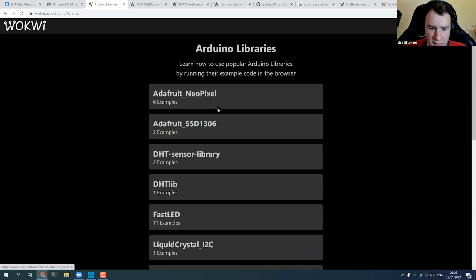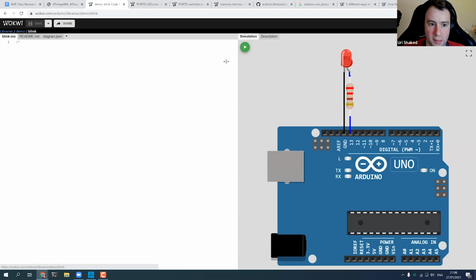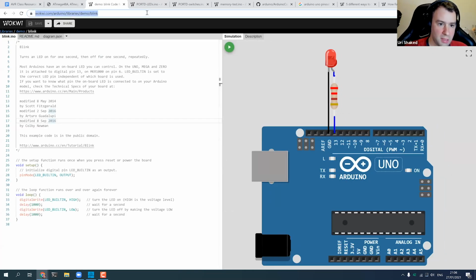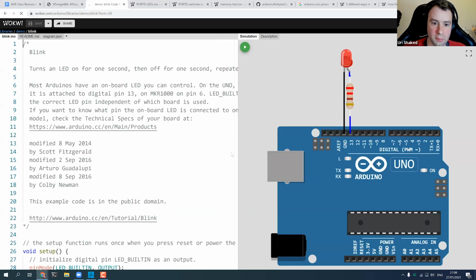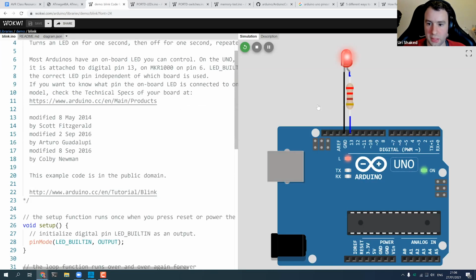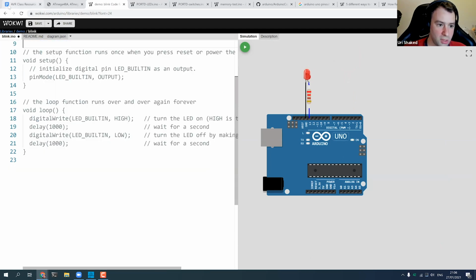We'll just get the Blink example. I always like to start with Blink. Let's make the font size a bit larger. Let's say 24. And yeah, let's run it, and we can see the LED blinking. Fun. Let's remove all the comments.